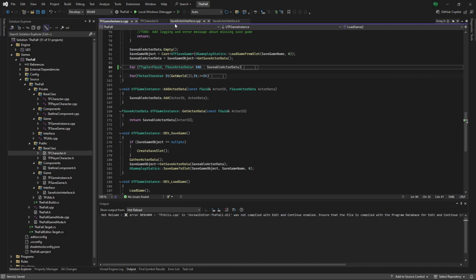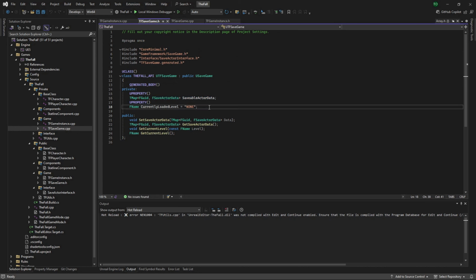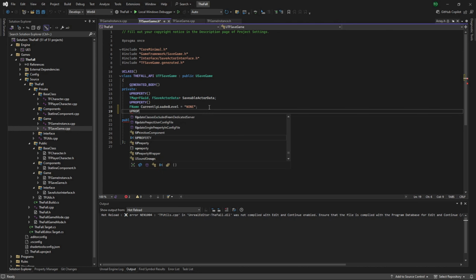So we're going to open the game instance header. We are also going to open the save game header, and then also the save game source file. So first of all, in the save game header, we are going to add in an FSaveActorData variable, but we want UPROPERTY, player data.